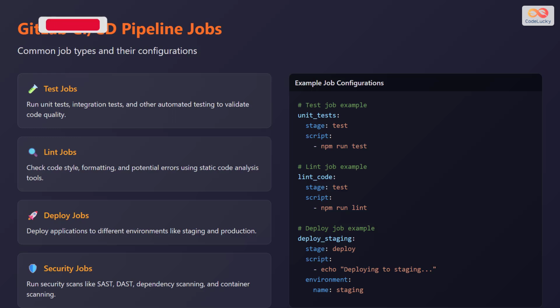Here are some example job configurations. In a test job example, the variable is unit test, the stage is test, and the script is npm run test. In a lint code example, the variable is lint code, the stage is test, and the script is npm run lint. For the deploy staging job, the variable is deploy staging, the stage is deploy, the script is echo deploying to staging, and the environment name is staging.